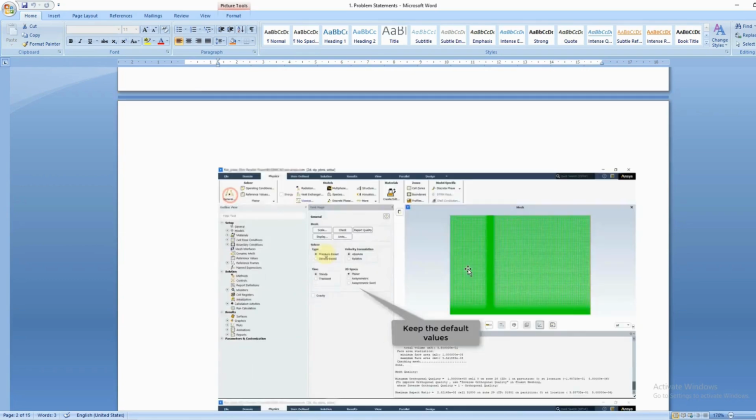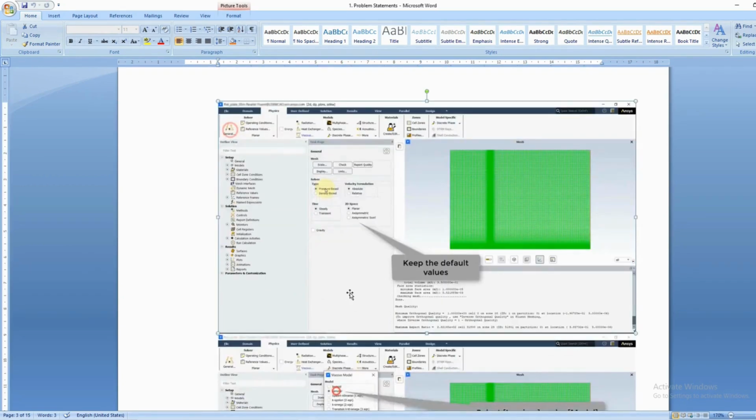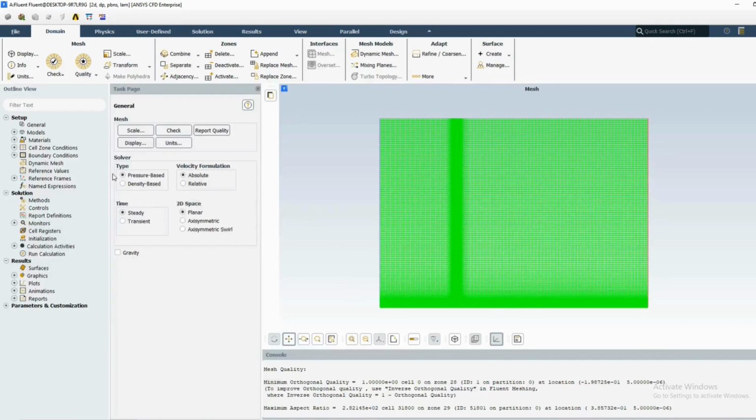Now next what we can do here is we can keep these values default. So here in problem description, a pressure based solver system is used. Now, as mentioned in our problem, we have to use the pressure-based solver, and all the settings are as they are. Steady state we are going to use, planar 2D space and absolute velocity formulation. So this is for general.